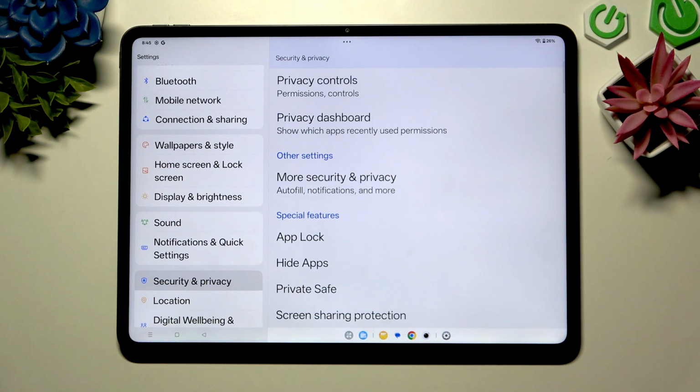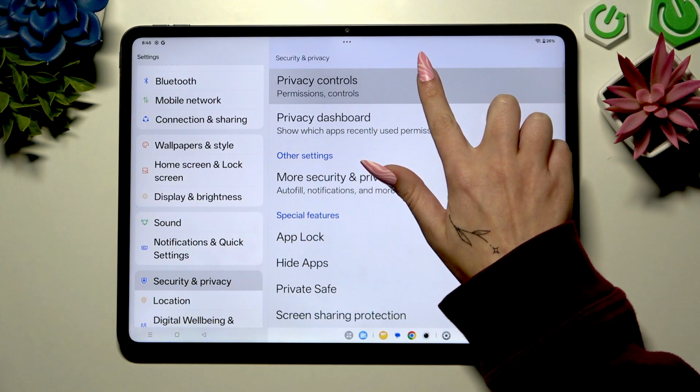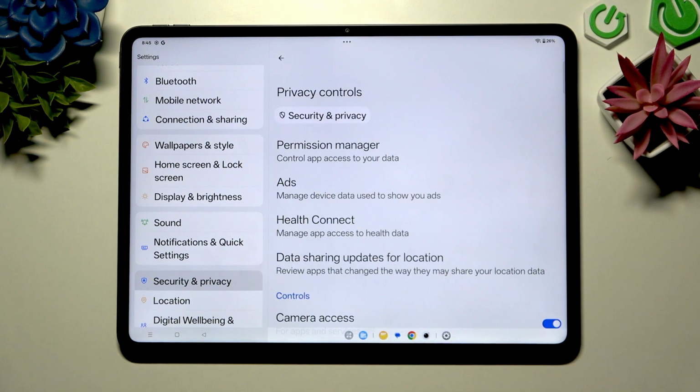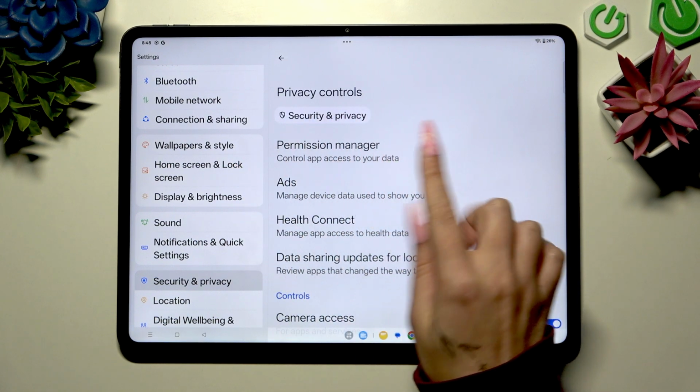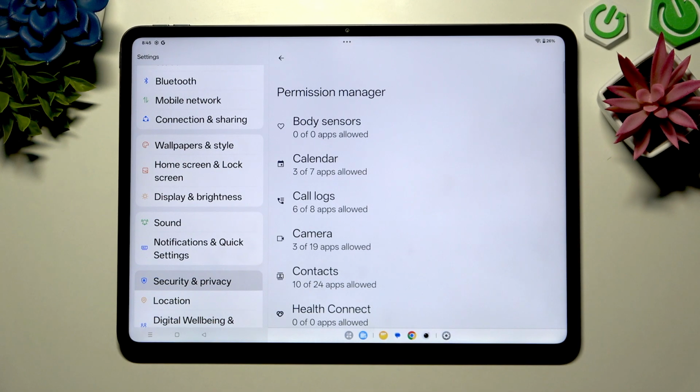Then scroll all the way down to click on Privacy Controls. Now select Permission Manager. Tap on one of your device's features you wish to manage.